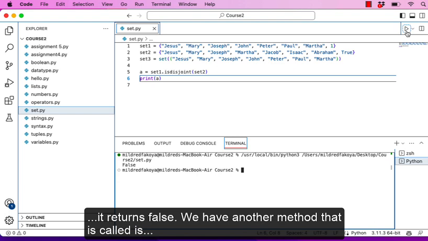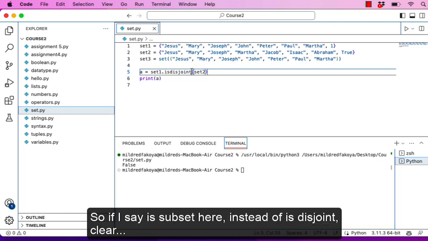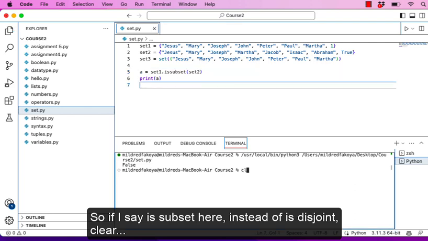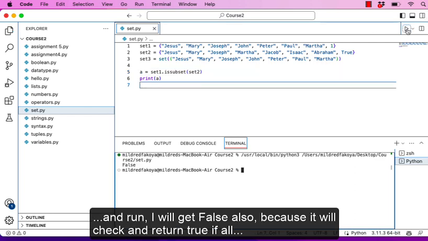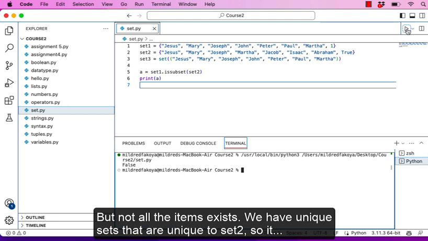We have another method that we call issubset, and this returns whether another set contains this set or not. So if I say issubset here instead of isdisjoint, leave this clear and run, I'll get false also, because it will check and return true if all the items in the set exist in another set. Otherwise it will return false. But not all the items exist. There are unique items that are unique to set 2, and so it returns false.